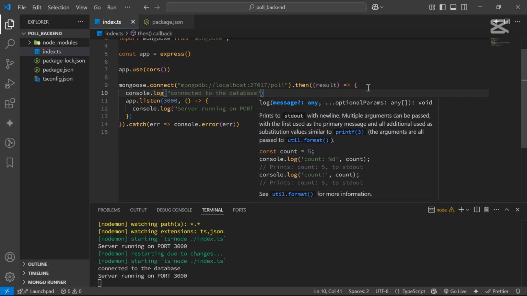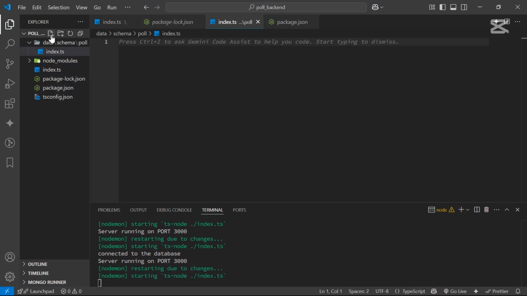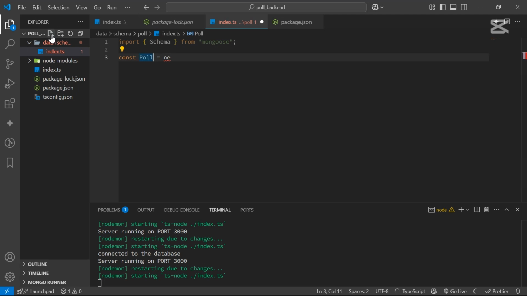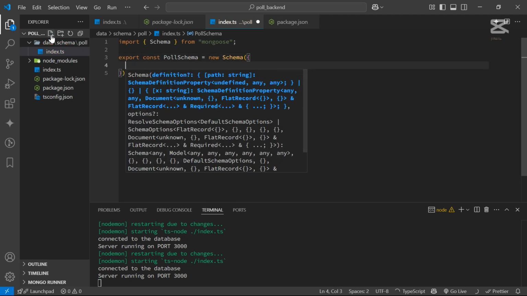You can see that we get connected to the database first, and then we get the server running on port 3000. Next, I'm going to create a file named data/schema/pool/index.ts, and inside this file I will import Schema from Mongoose. Then I will create a variable poolSchema, which I will export from this file. This will be equal to a new Schema.